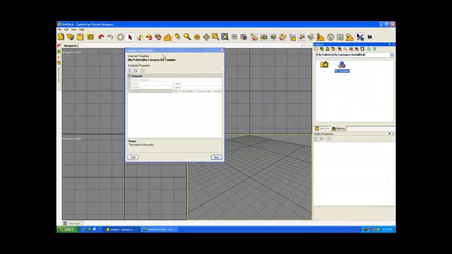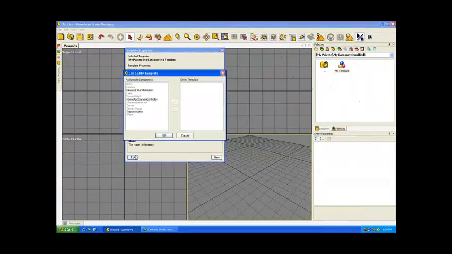So I have to select the template here, and here's the properties. Notice it has no components in it, just general properties there. We want to add some components to this template to add some properties. So we click the Edit button here, and it brings up the Edit Entity Template dialog.